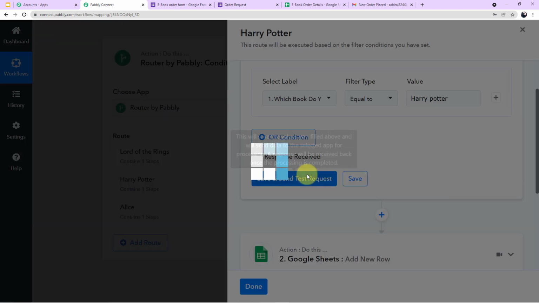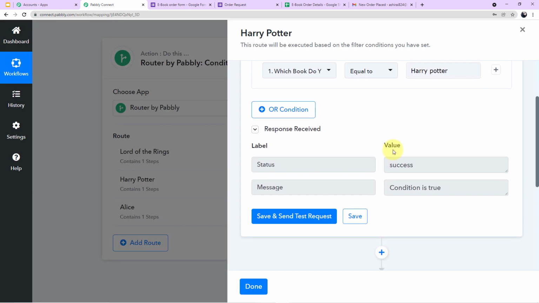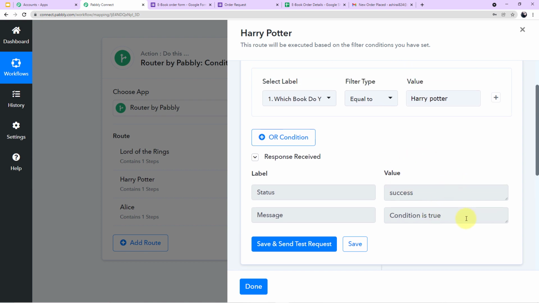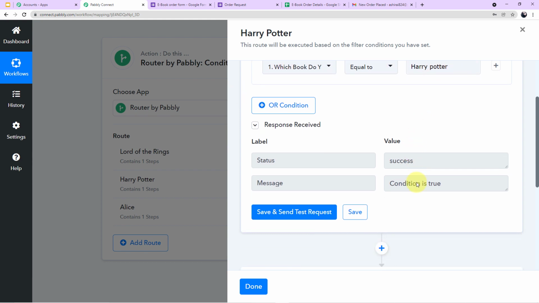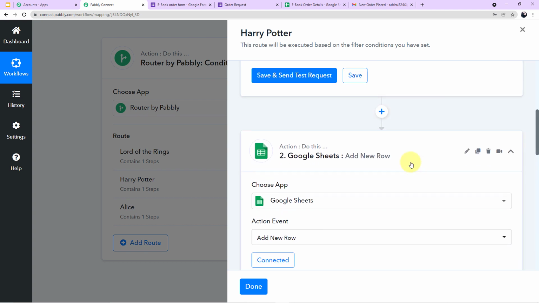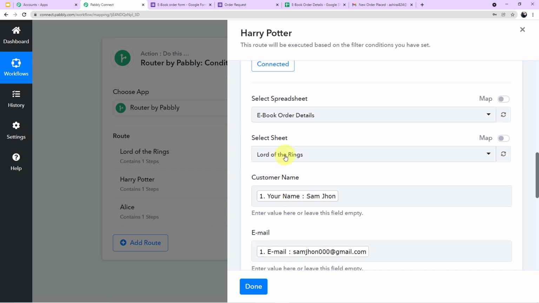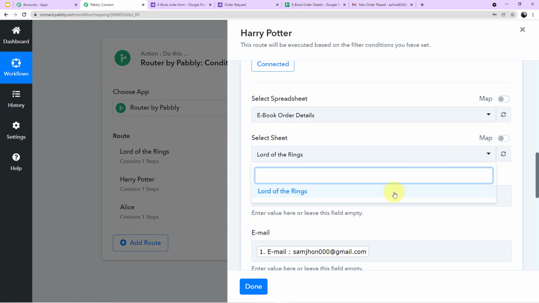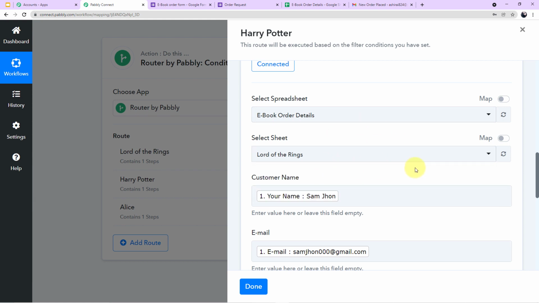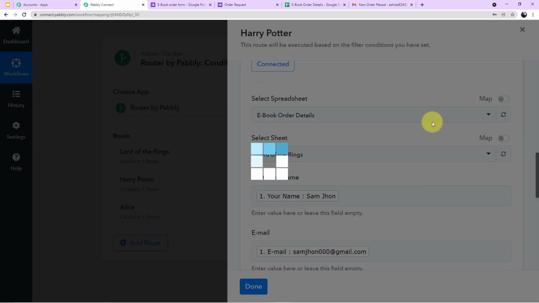Click on save and send test request, and this time, guys, you can see the condition is true. Why? Because in the form which we filled on behalf of the customer, we purchased Harry Potter. So when we wrote the value Harry Potter, automatically this condition turned true. Now come down to the Google Sheet part. What you have to do is select the other sheet. First reload this so that you can see the other three sheets.